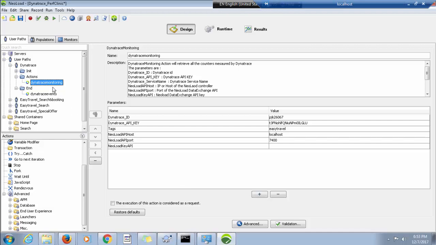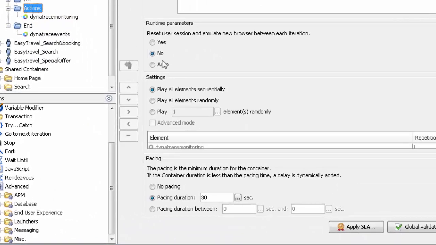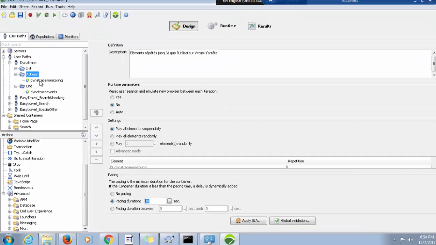Second thing, once you have defined actions and monitoring in the action, I say it again, and in the end block, you have to place a pacing. Why? Because we are utilizing the API of Dynatrace, and they are limiting the number of calls, of course, to avoid being blasted by users. So here, don't forget to place a pacing, because otherwise you'll be blocked by Dynatrace. The minimum pacing is 30 seconds. So I would definitely recommend to put 30 seconds minimum here in the action block.